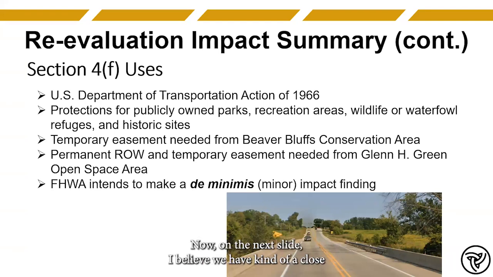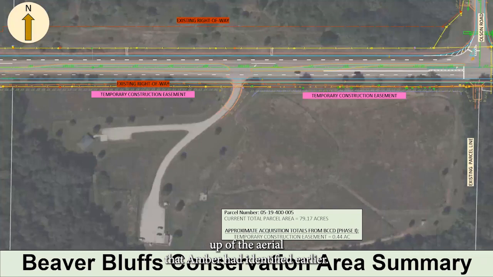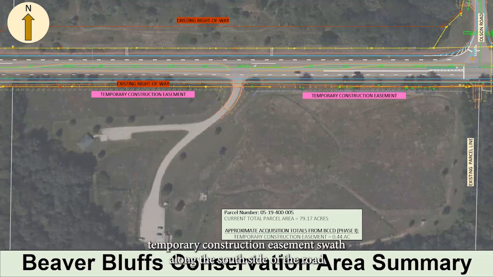Now on the next slide, I believe we have a close-up of the aerial that Amber had identified earlier. This is the Beaver Bluffs Conservation Area. And you can see that temporary construction easement swath along the south side of the road from the existing right-of-way. We've quantified that the project would require about 0.44 acre of temporary easement from the Beaver Bluffs Conservation Area for construction of the widened roadway.